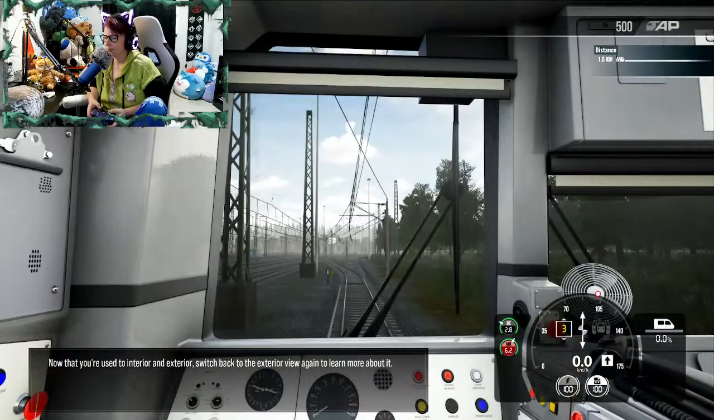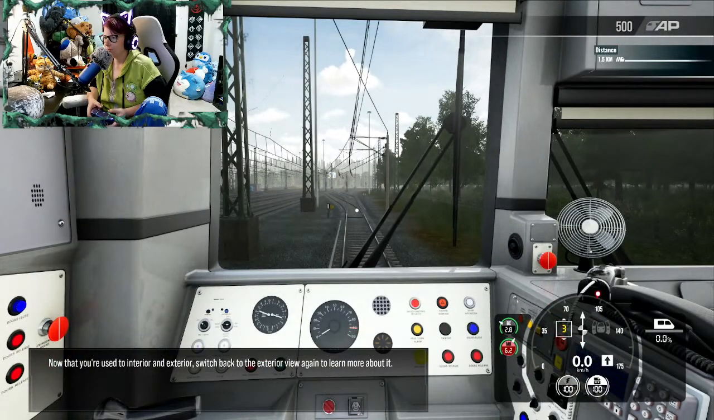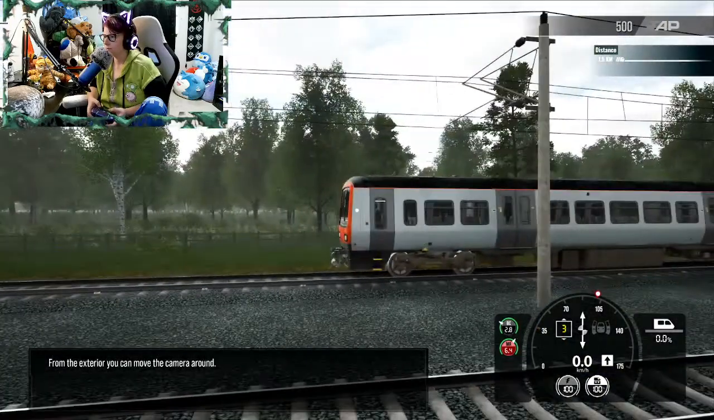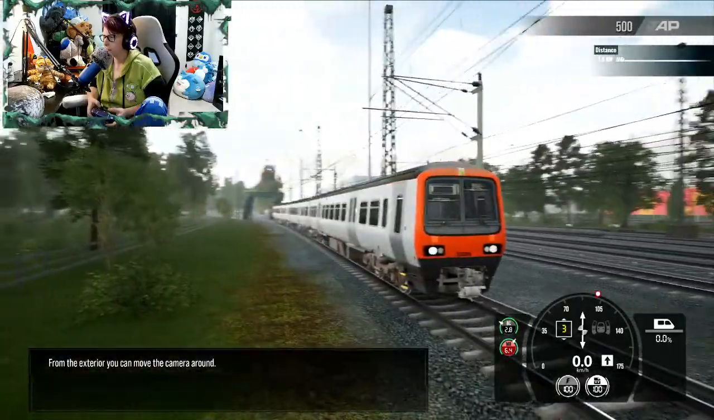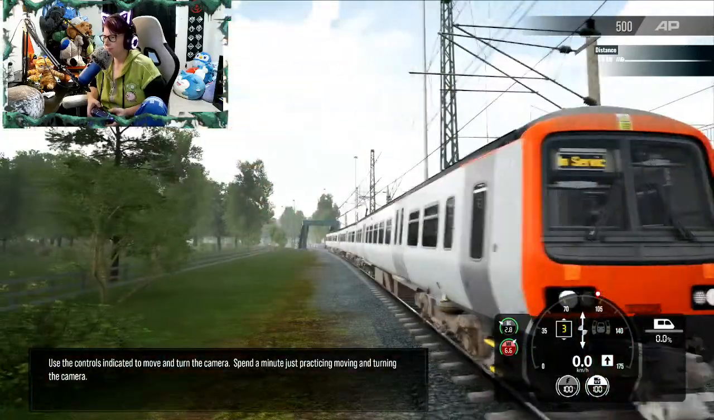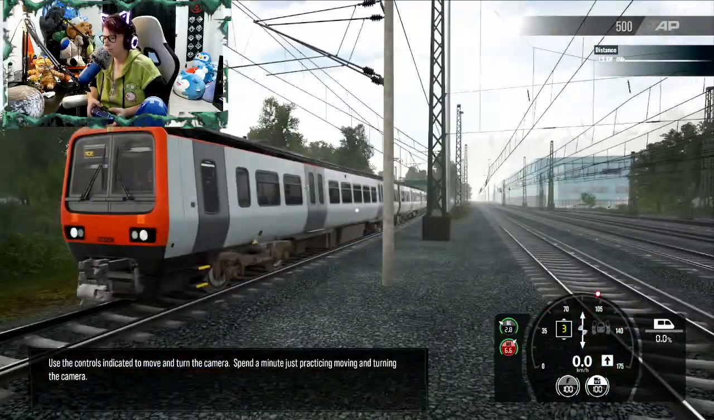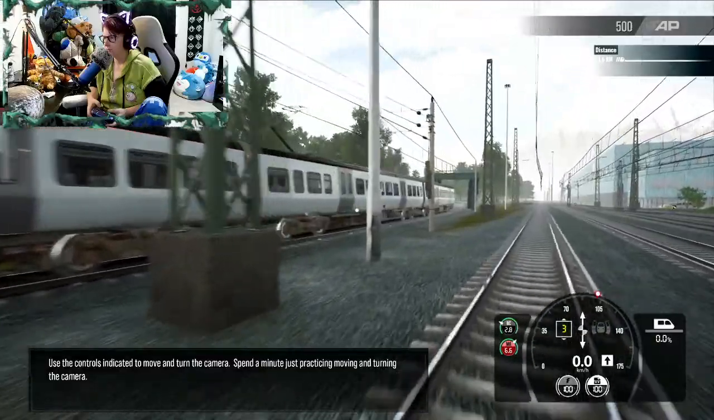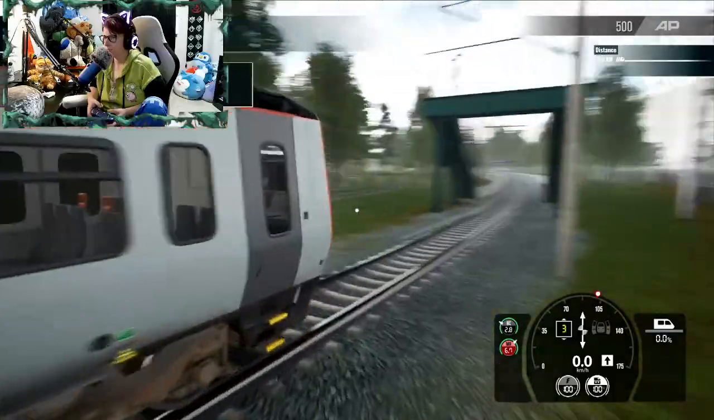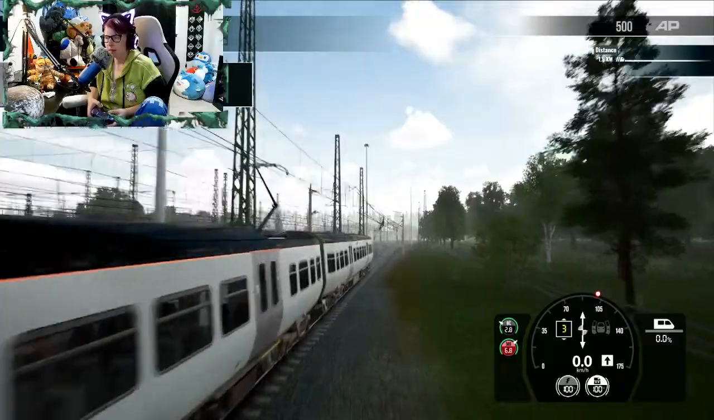Now that you're used to interior and exterior, switch back to the exterior view again to learn more about it. Oh. From the exterior, you can move the camera around. There he is. Use the controls indicated to move and turn the camera. Spend a minute just practicing moving and turning the camera. I'm free. I'm leaving.